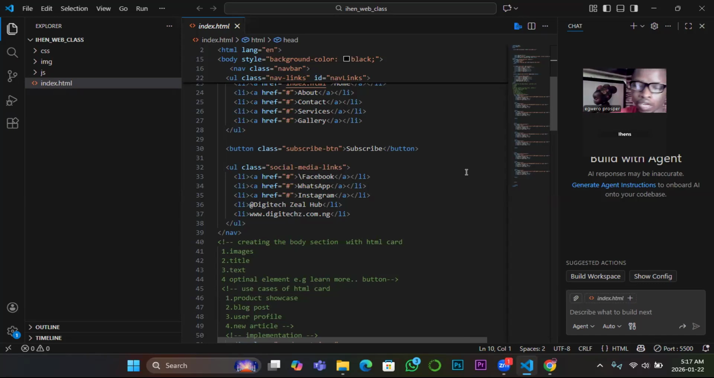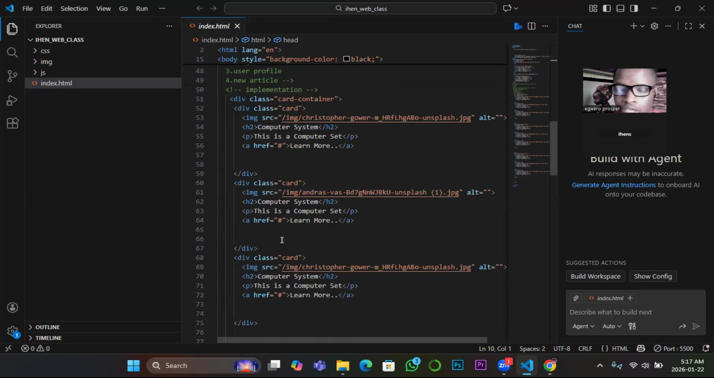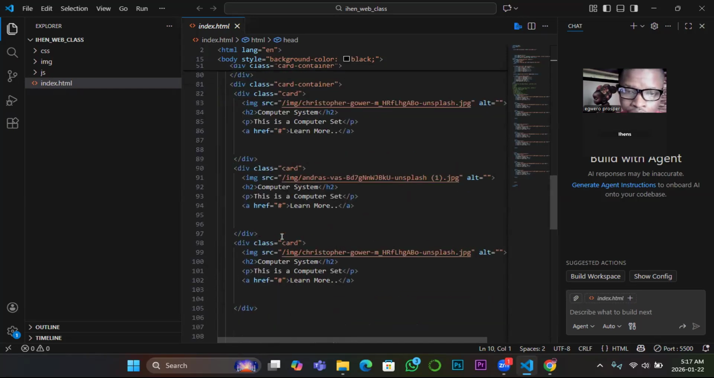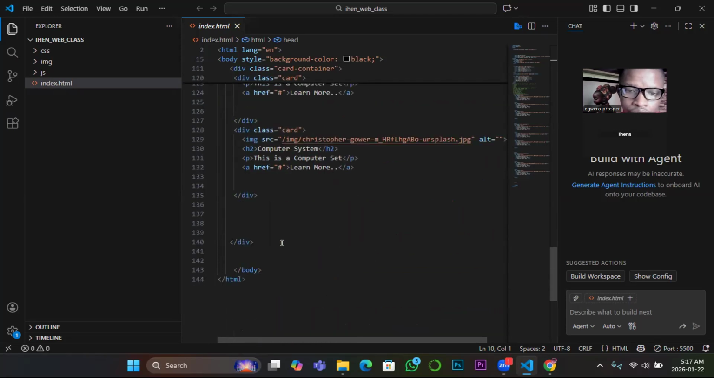We need to create another container at the bottom. So we'll quickly look for where the other one stops. That is the body section. So this is where the body section stops. Now, this is the container that is binding all the cards.